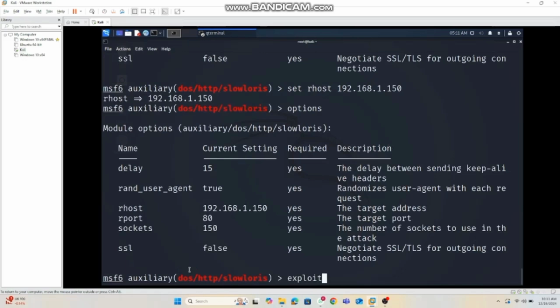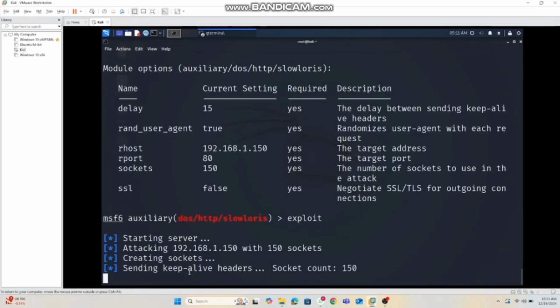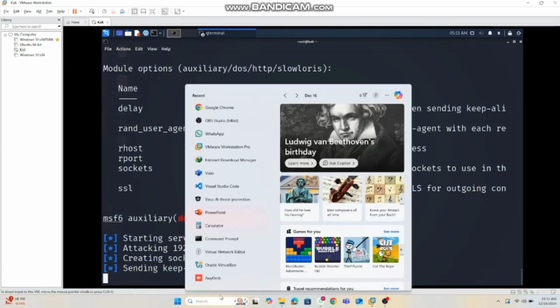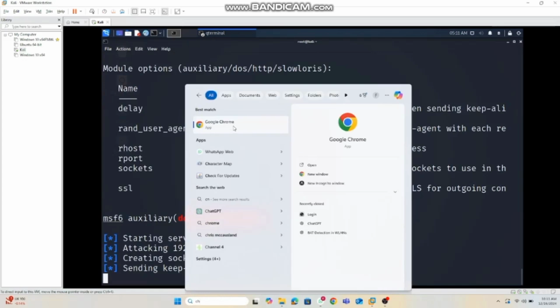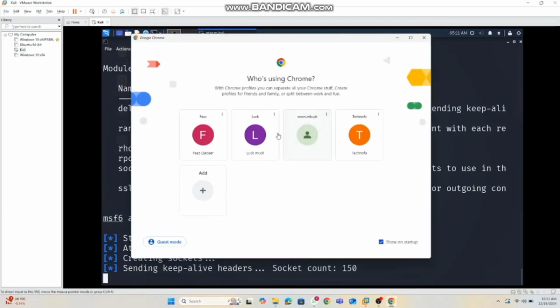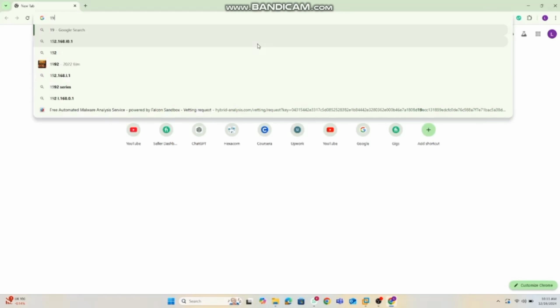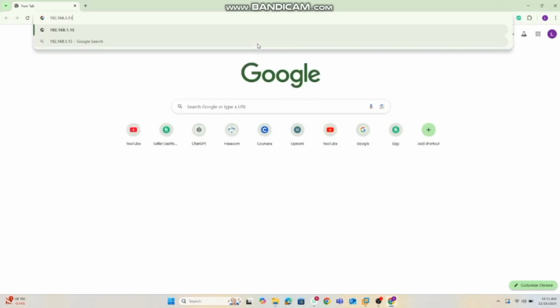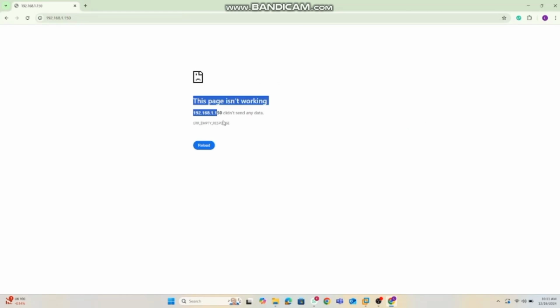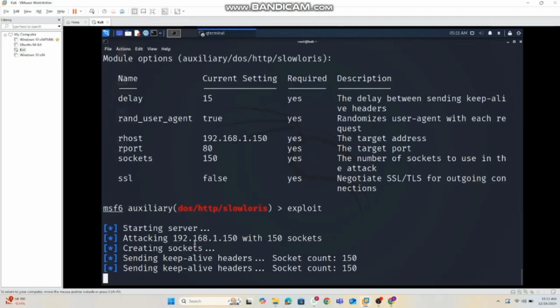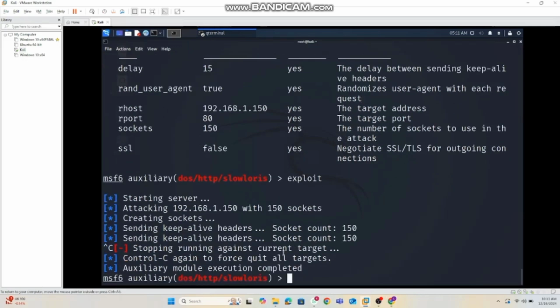So now we'll just run the exploit, and now it is sending open requests to the server. And if we go to that IP address, it simply does not respond. This page is not working. Now we will just close our MSF console.